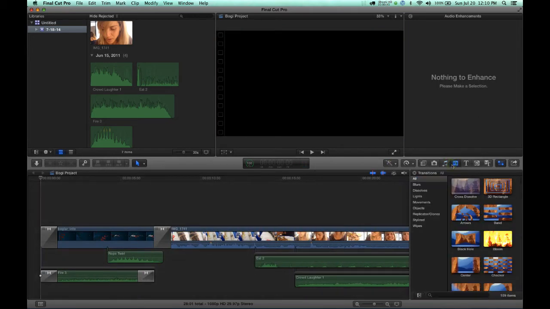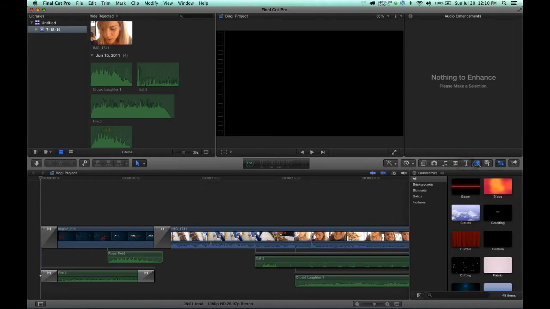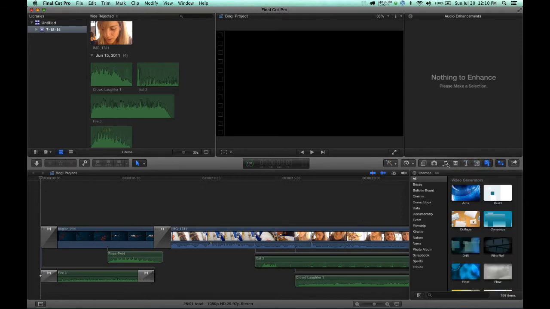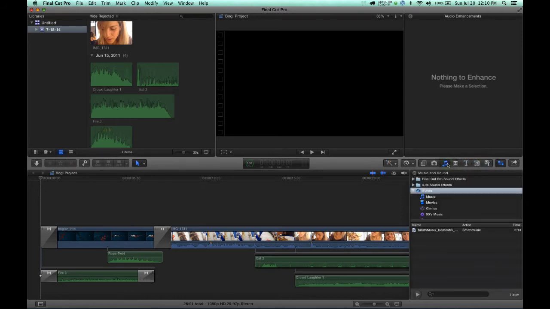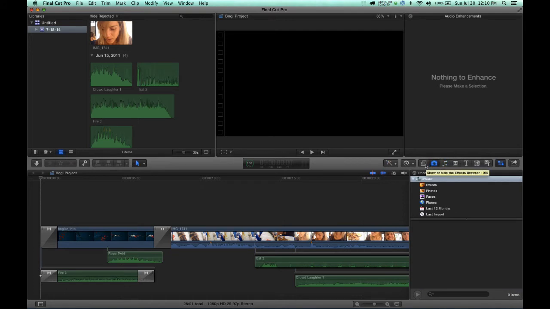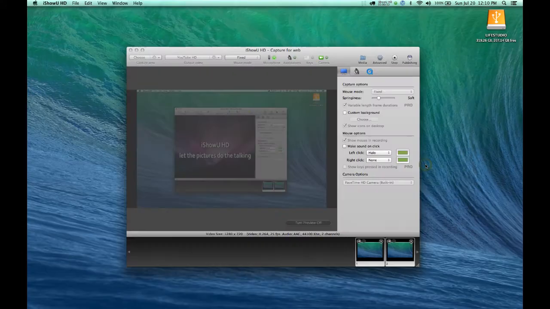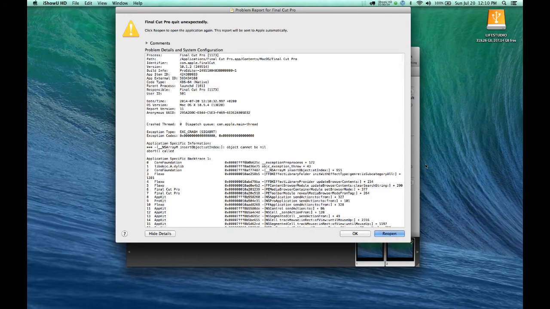If I click on this, that seems to be okay. I click on that. Click on that there. Click on the music thing, it's fine. I click on the photos thing. But when I get to show and hide the effects browser, I'm going to click on that. Booyah! Look at that. Error.